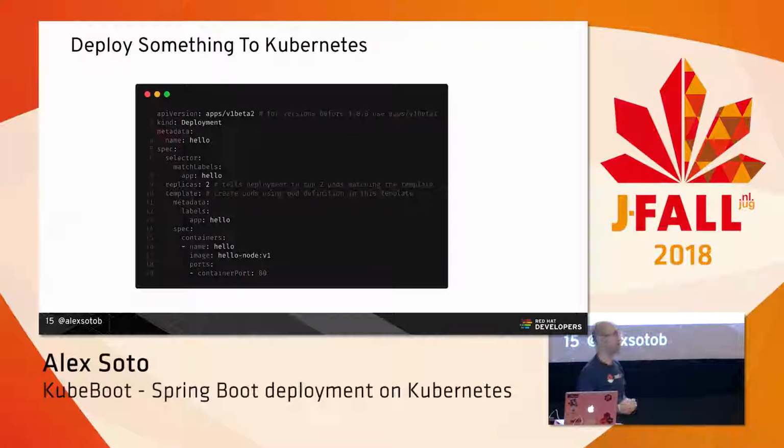And then we need to define a Kubernetes file. This is the Kubernetes file where you define things like, this is a deployment, my application is called hello. I want, for example, 2 replicas. So it means that it's going to start 2 replicas of this service inside my cluster.